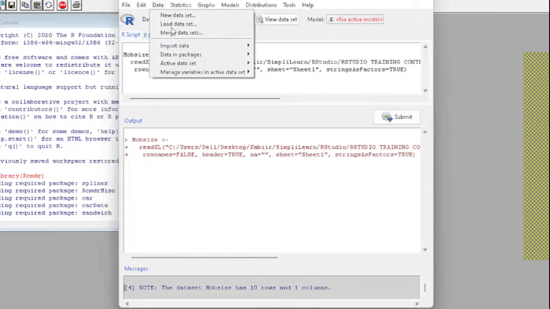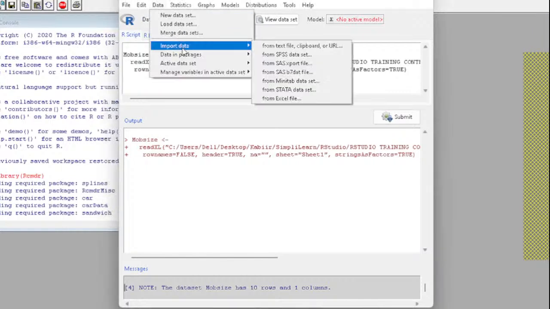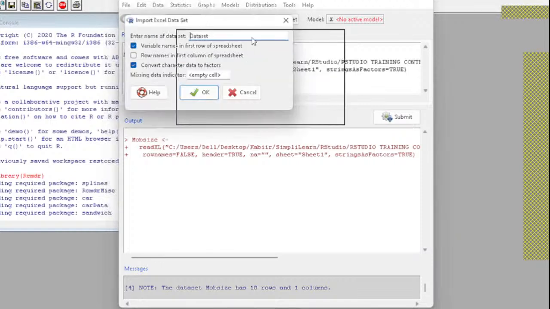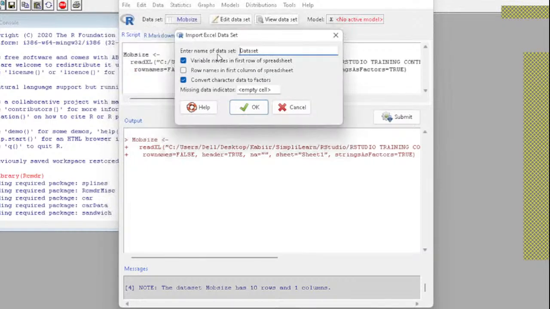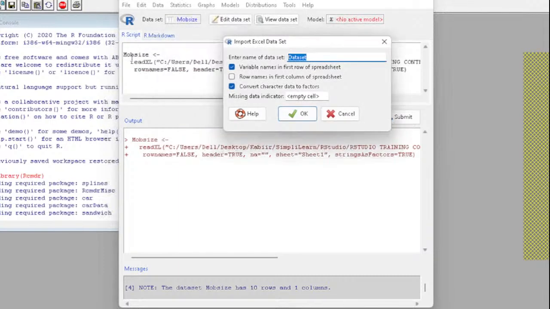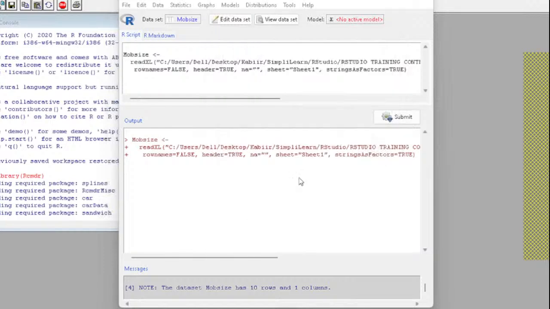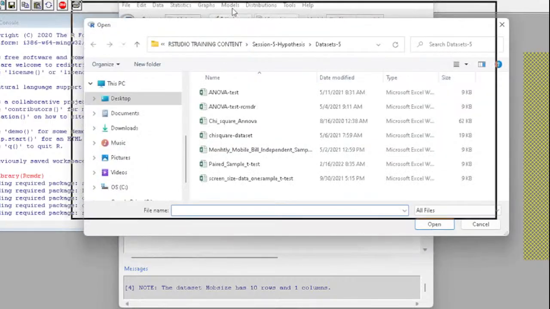Go to data, import data from Excel file. Is that clear? Click on it. You will get this window which asks you to enter the name of the data set. Just rename this data set to mob size and click OK. Let me do it. When you click OK, your Explorer window will open.